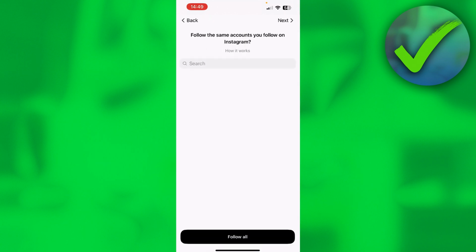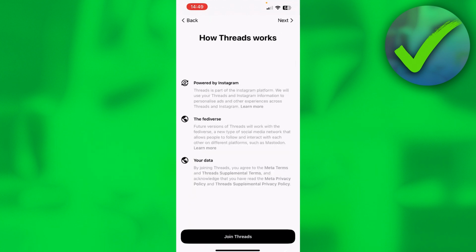And then here you can actually select which accounts you would like to follow. So you can, for example, follow every single account you were already following on your Instagram account, if those people have a Threads account as well. But yeah, so choose that and then click on next, and then it will just give you a simple explanation how Threads works, and then you can click on join Threads.